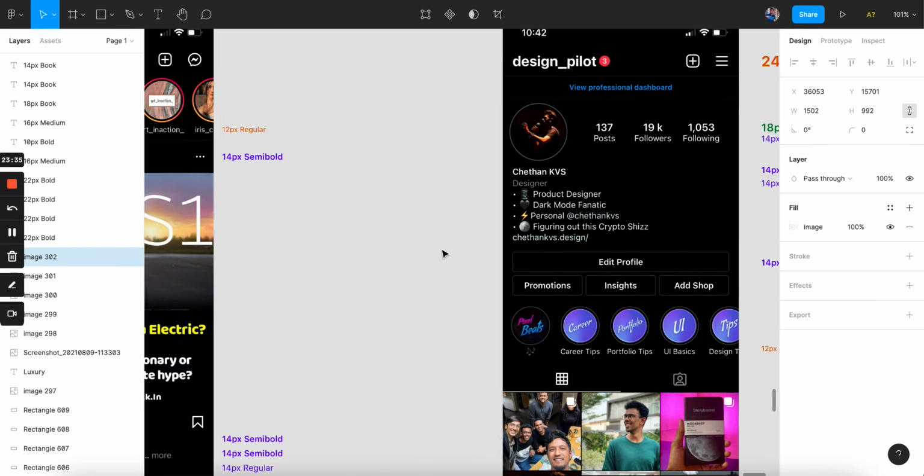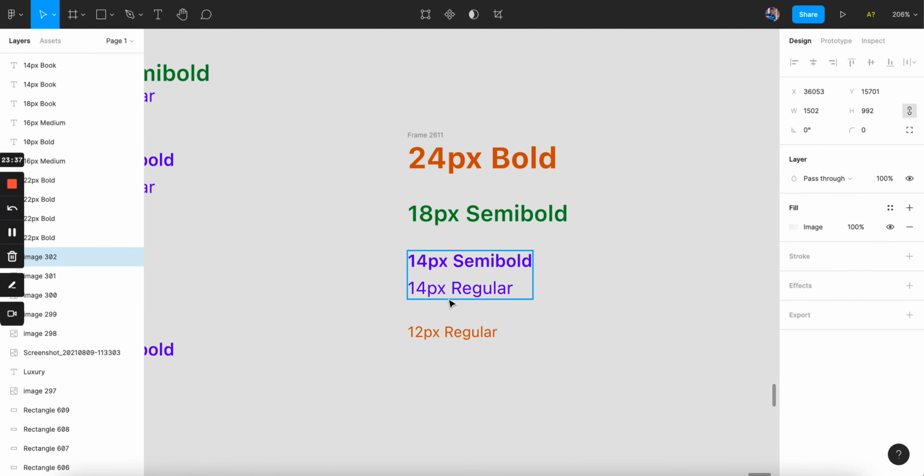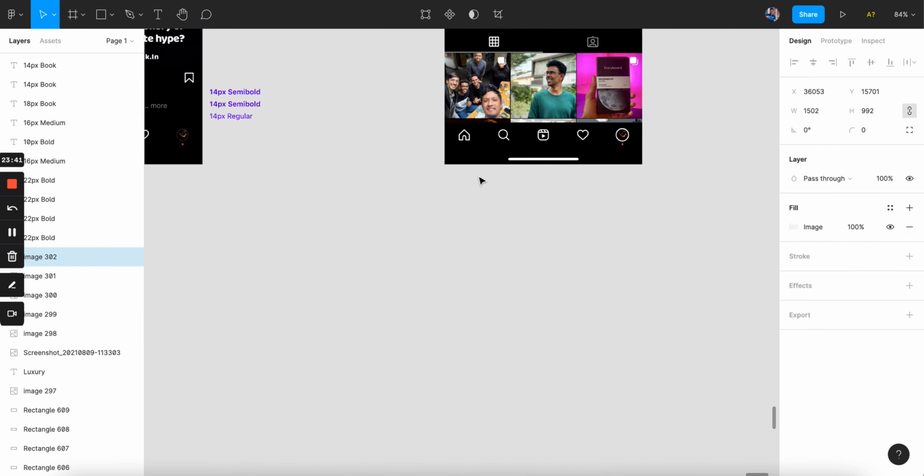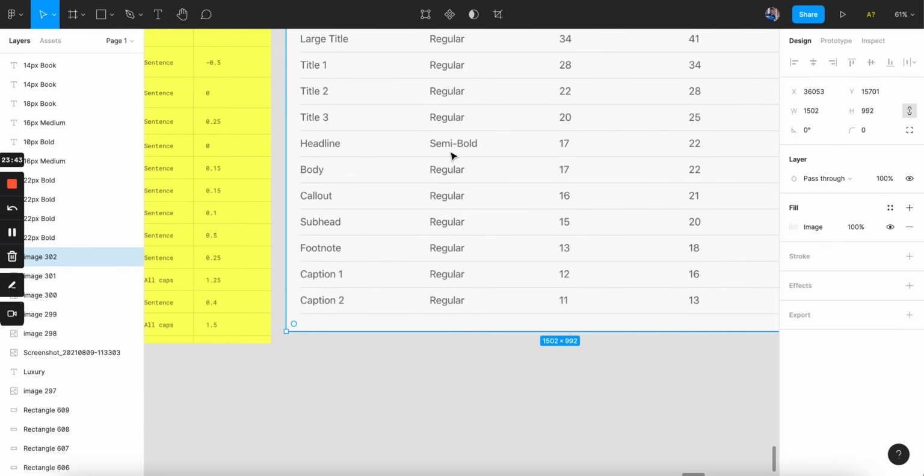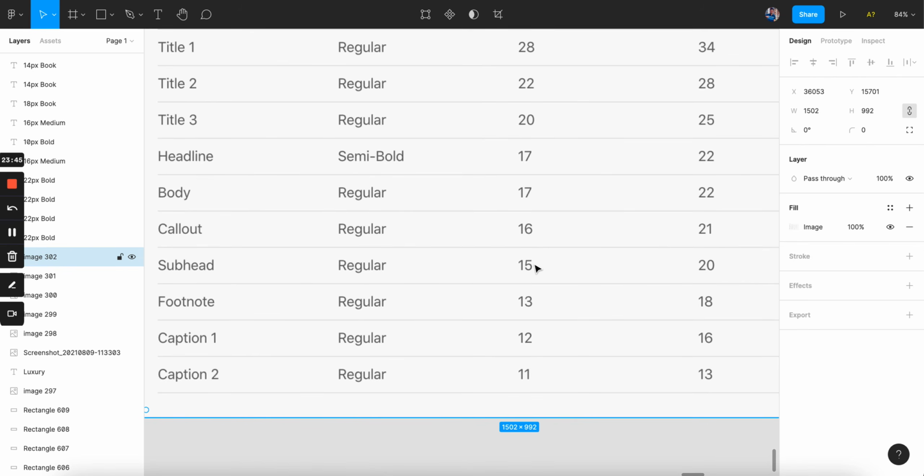Same thing over here. 14 and 12, 14 and 18, 18 and 24. There's no gap of 1. It's always a minimum of 2. And here, even though they're saying 16 and 15, it's not that you have to use 16 and 15. You could use 16 and 13, or you could use 15 and 13, or you could use 15 and 12. It's up to you to decide what font size you want.